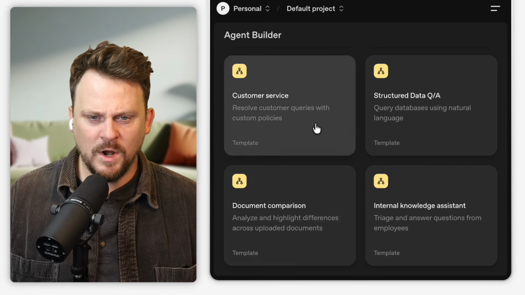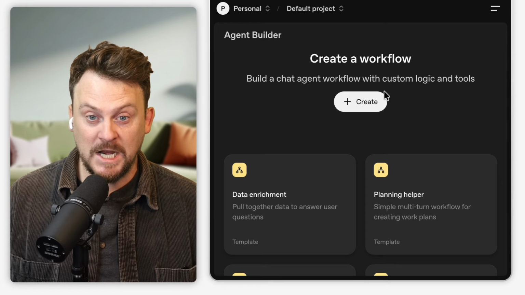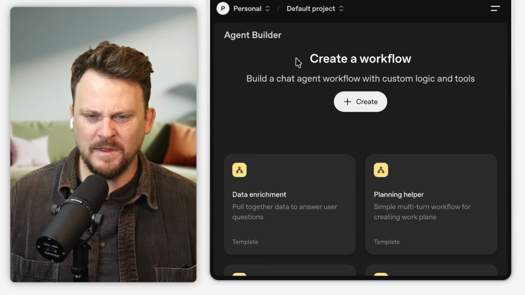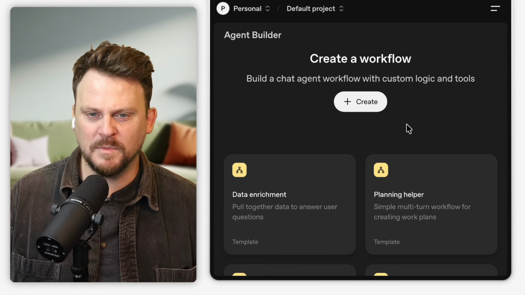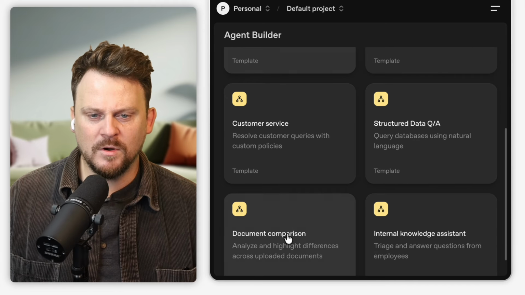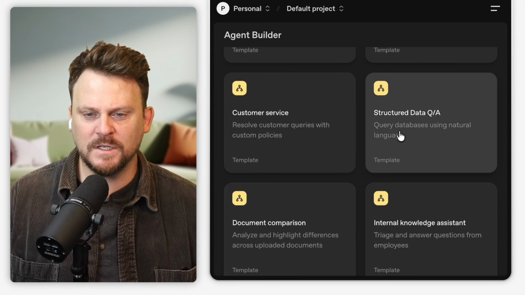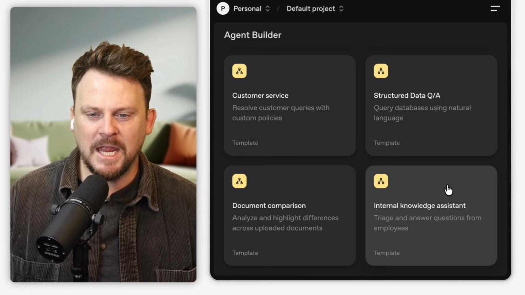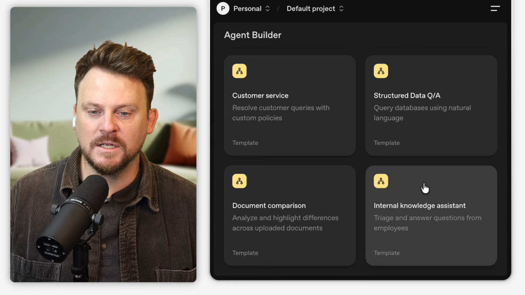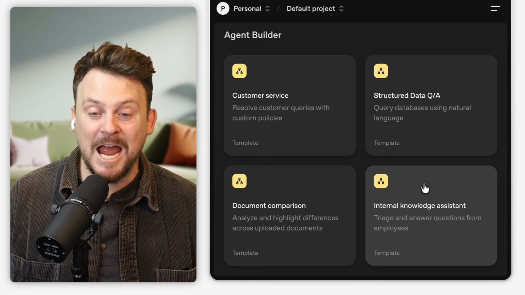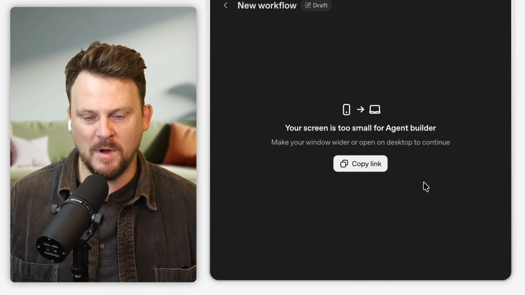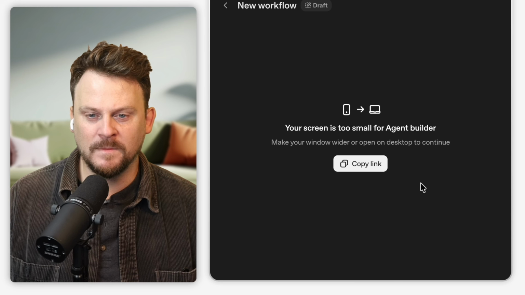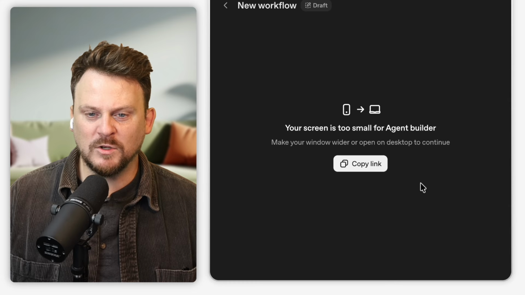Okay, so I think what we want to do, we have different options here for Agent Builder. And I think the official name is Agentkit, but okay, Agent Builder, Agentkit. Planning helper, data enrichment, customer service. I don't want it to be a Q&A. Internal knowledge assistant. So answering questions and helping based on internal knowledge, which would be my document, right?